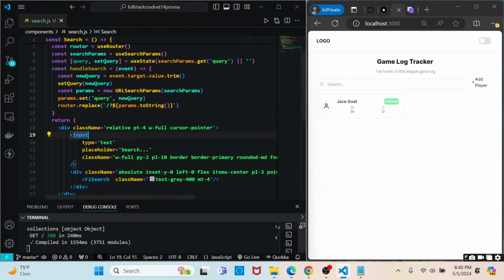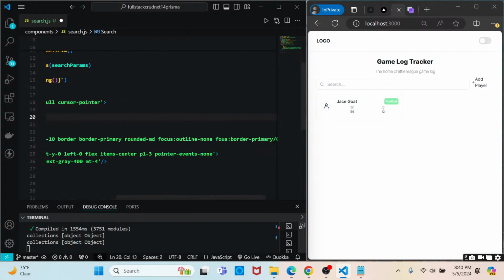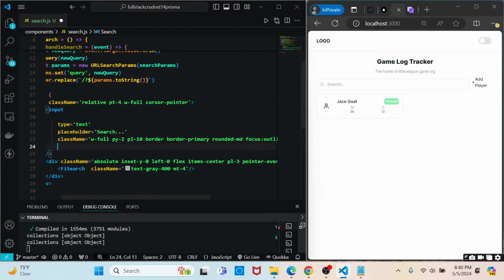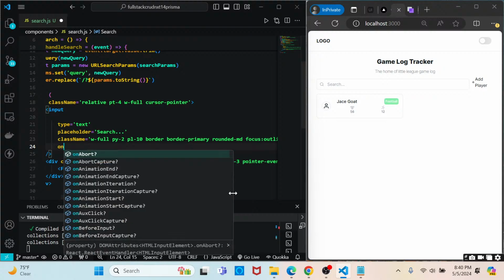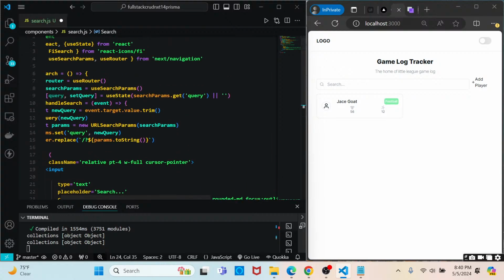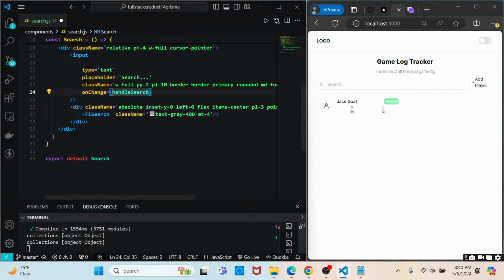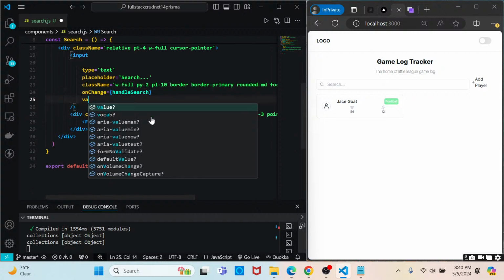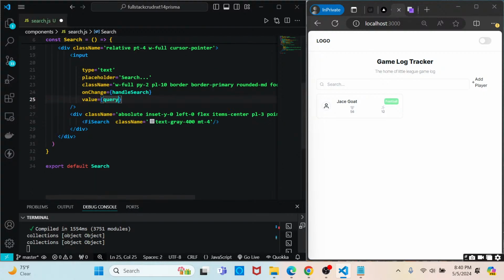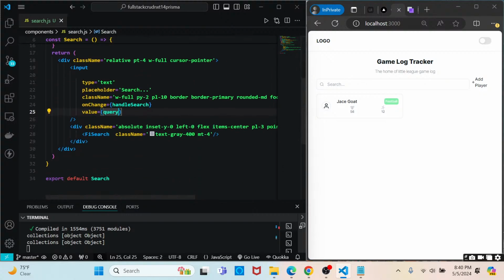And then the only other thing we have left to do within this file is if we go to the input, and underneath the className, let's add an onChange, and what we want to call is handleSearch. So that onChange is calling this function that we just created. And then we want the value to be query. And that is what we just created here. So now let's save this file.